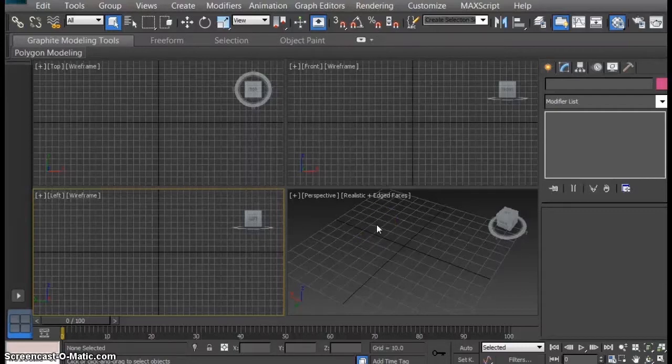Hi, welcome to Intro to Texturing. Today we're going to go ahead and get started with basic texturing. We're going to start with just doing a box.